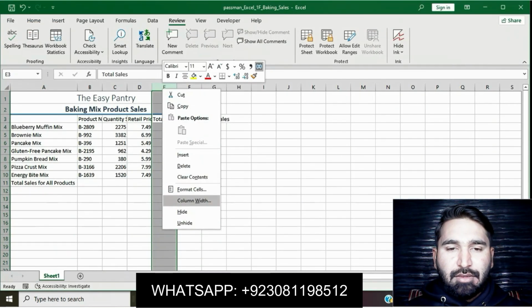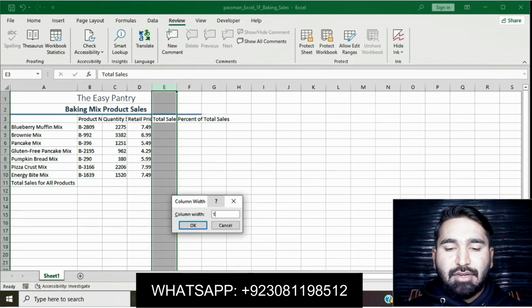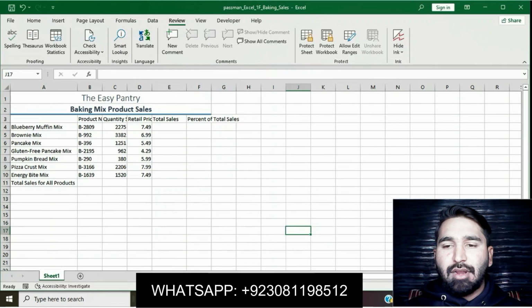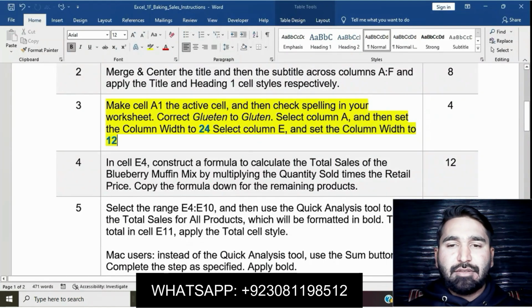Right click on column E and click on column width and change the column E width to 12 and then press OK. Okay, column E width will be changed. This is done now. I have done 3 questions of this assignment right now. Now moving on to question number 4.